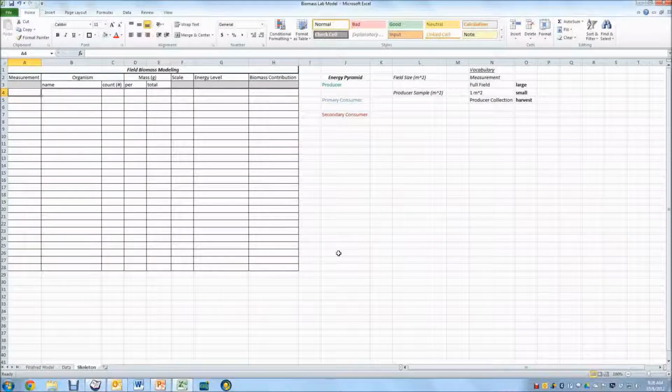Hi everybody, I'm Michael Ralph, and today we're going to be making a field biomass model. You can see I've already set up a skeleton here with all these headings. You'll need the measurement, the organism for name and count, mass, this is the mass per, so mass for just one of that organism, and then the total mass, scale, energy level, and then the final biomass contribution, which will all come together in energy pyramid, which we will then graph.